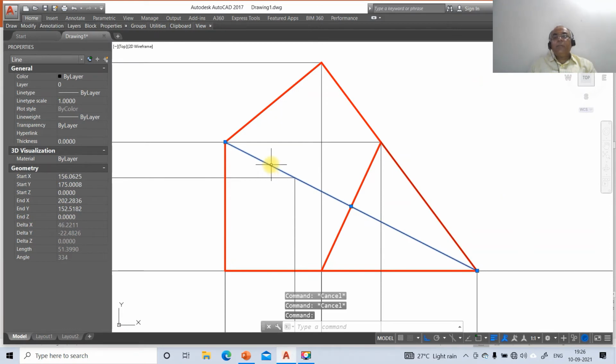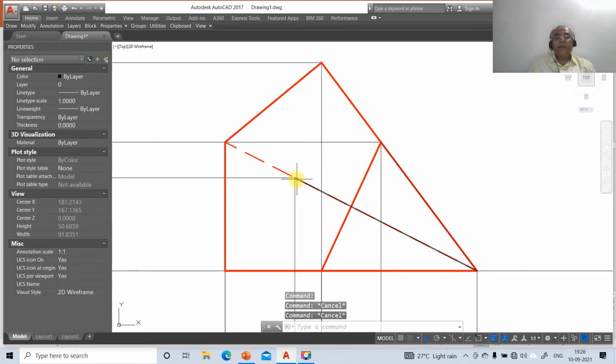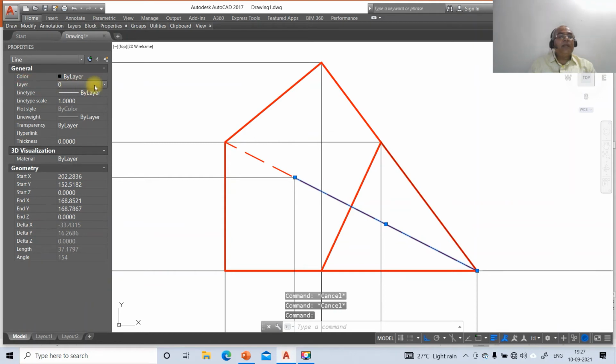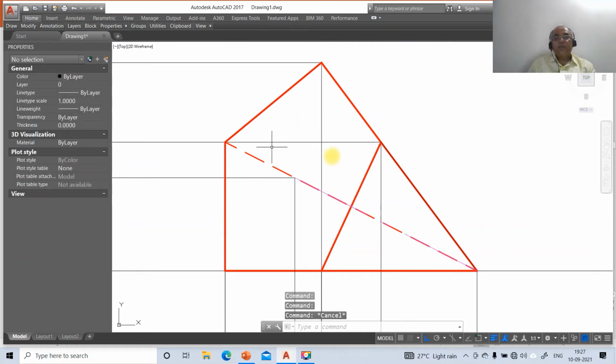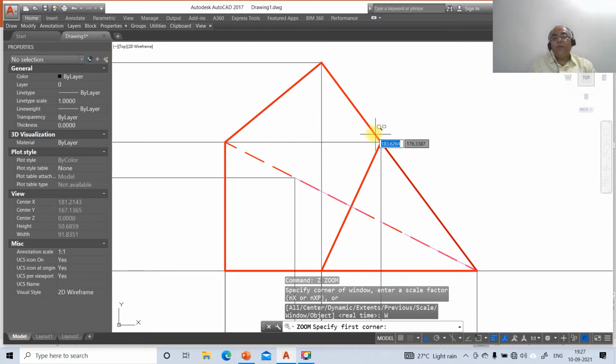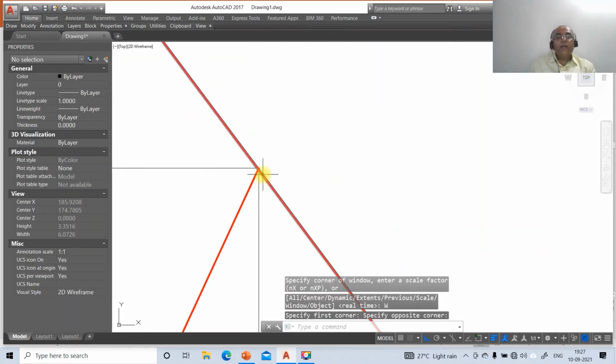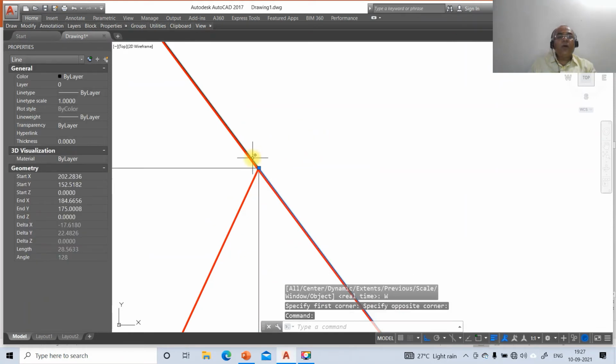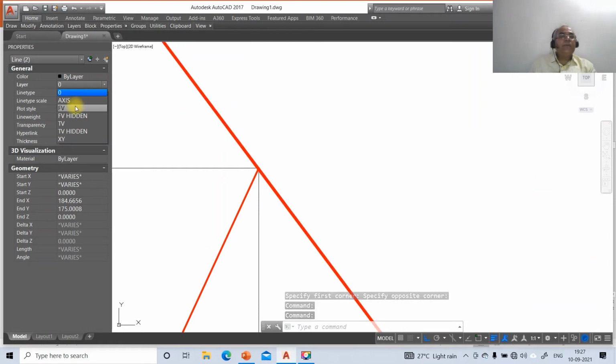Then you click on this line and make that line a layer. It is hidden; it should be front view hidden line. Make that line 15 mm. So then you just have this line, go to layer, make that layer axis and take that distance as 10 mm. Then go to zoom window. Here you click over this and also over this, and make that layer front view.